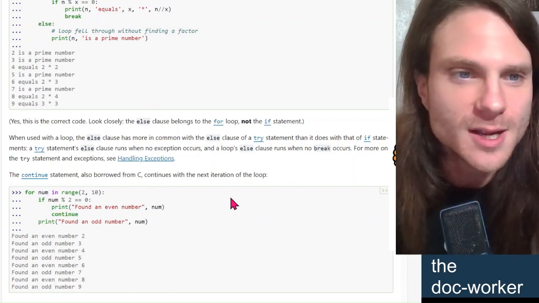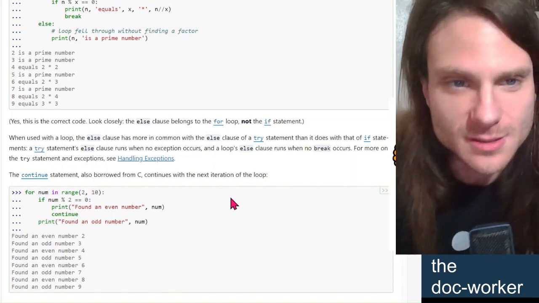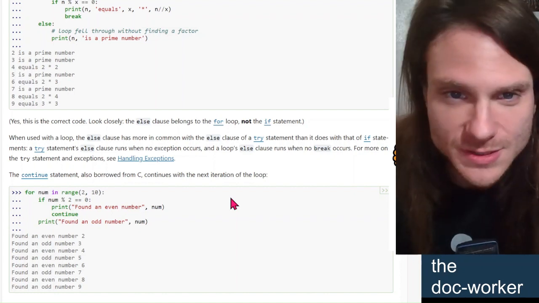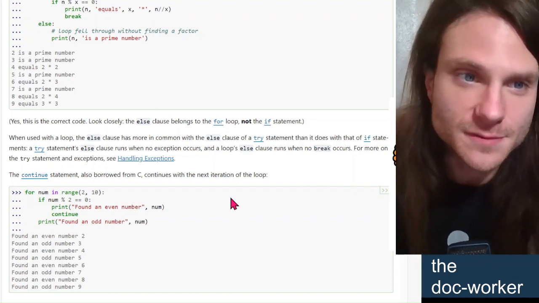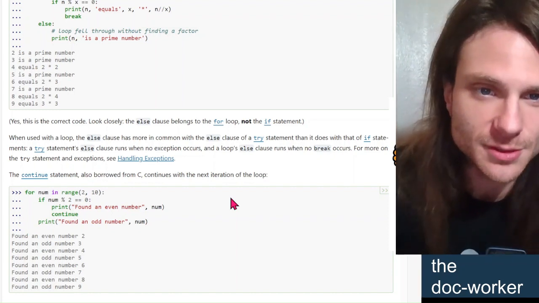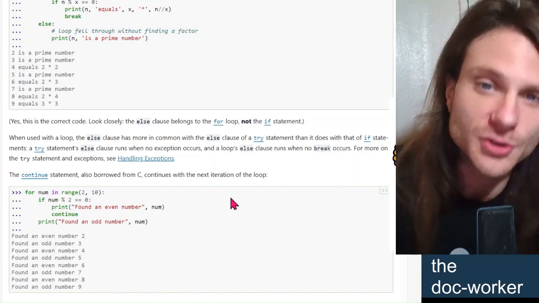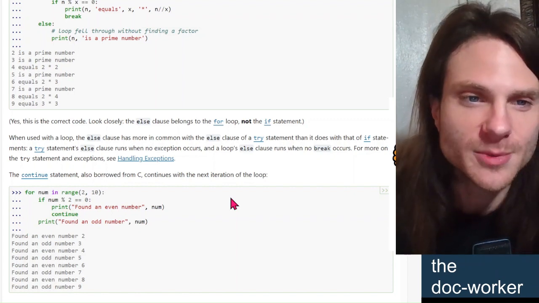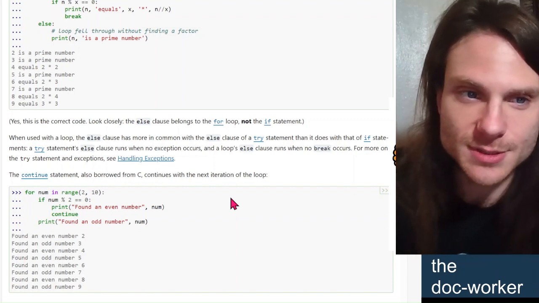I should probably start. When used with a loop, the else clause has more in common with the else clause of a try statement than it does with that of if statements. A try statement's else clause runs when no exception occurs, and a loop's else clause runs when no break occurs. For more on the try statement and exceptions, see handling exceptions.